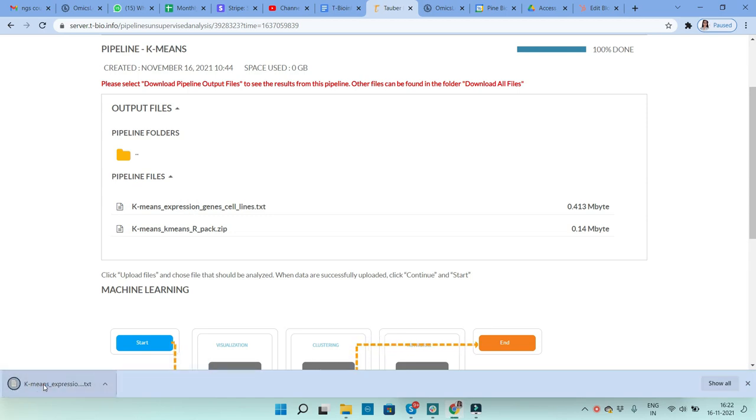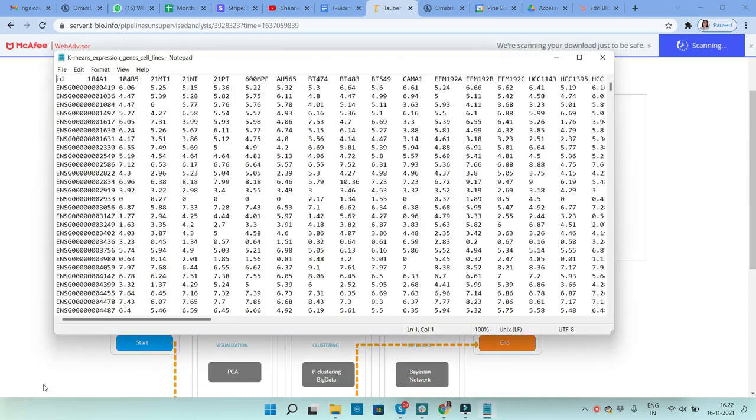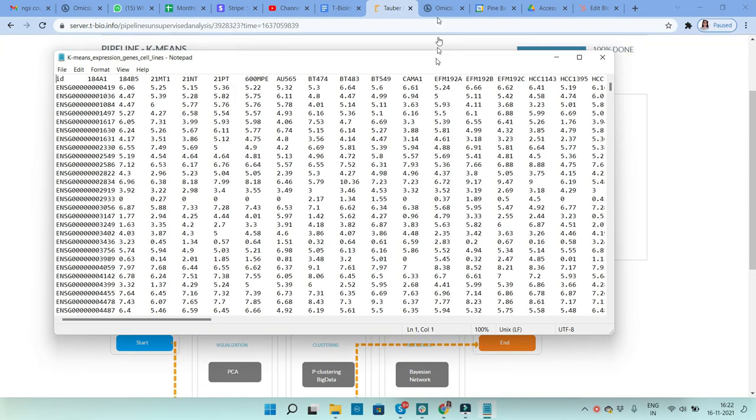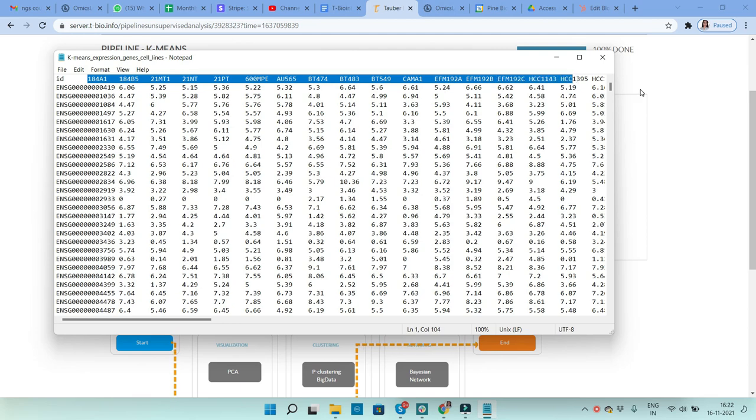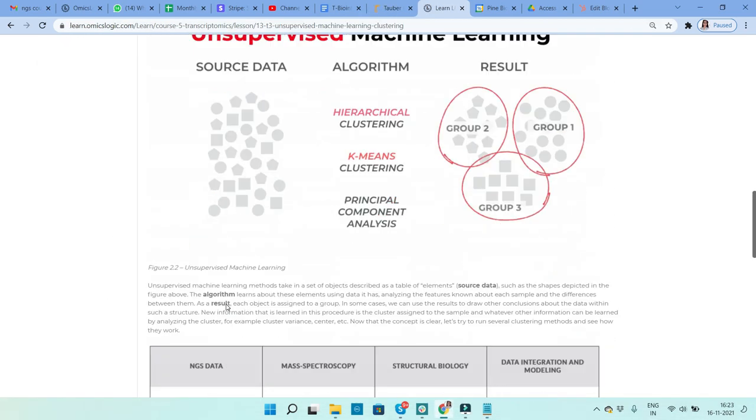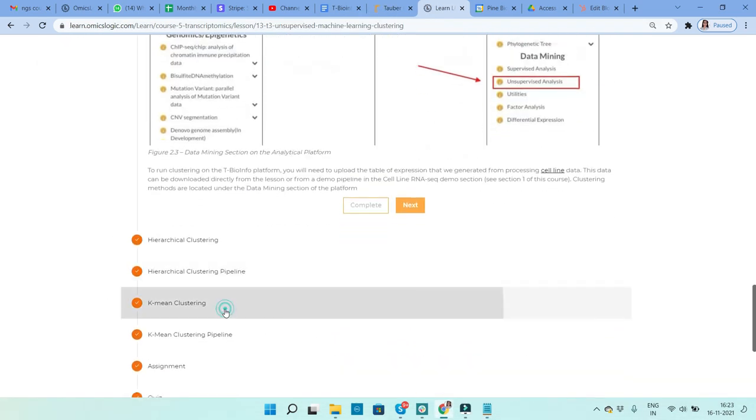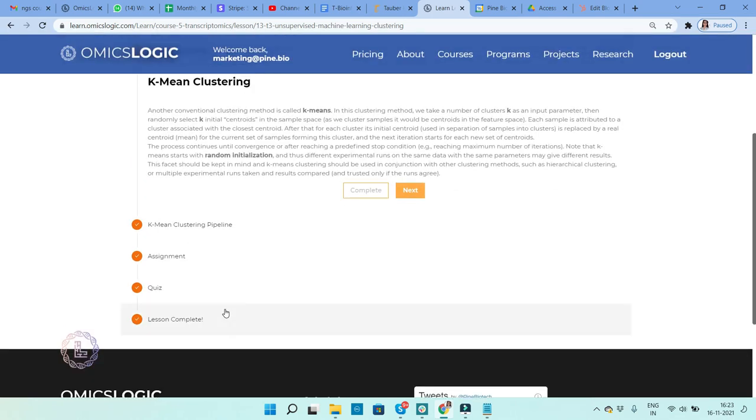To quickly check whether the output corresponds to known cancer subtypes, we can add the subtype labels to each sample name and sort the table by cluster ID. Now, to interpret your result in the tabular format, you can refer to lesson 13 of transcriptomics on the OmicsLogic portal.